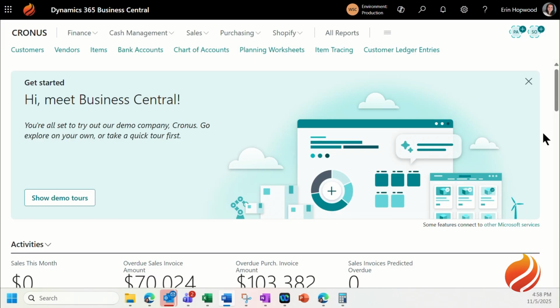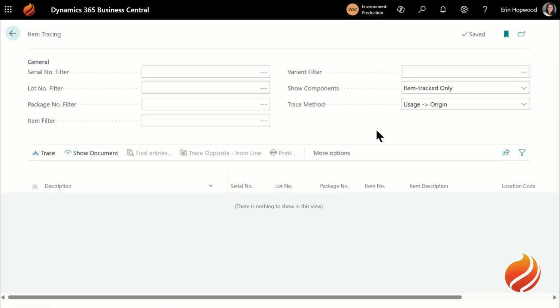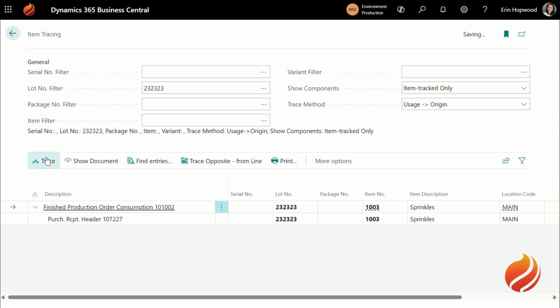Business Central's item tracing feature enables you to quickly identify where a lot or batch was used and which customers received affected products. Suppose you receive a quality alert regarding a batch of rainbow sprinkles. With item tracing, you have many filters available, including by lot number, which we'll use in our demo. You also have the flexibility to choose your trace method. For root cause analysis, you can trace usage to origin, tracking how and where the ingredient was consumed in production. Once I click Trace, I see the results.